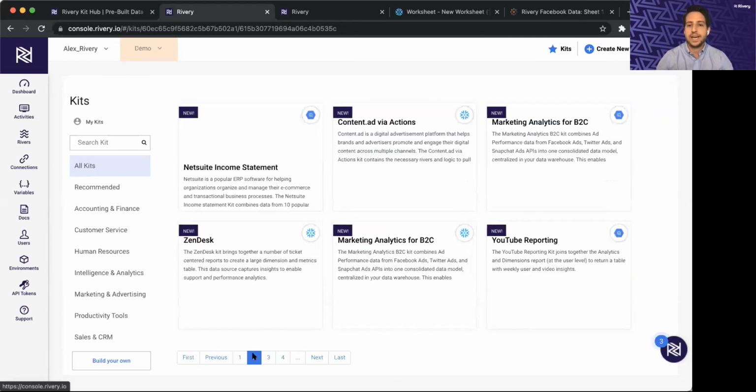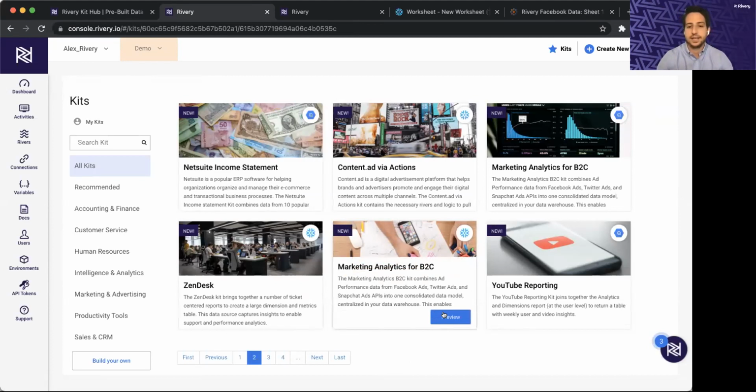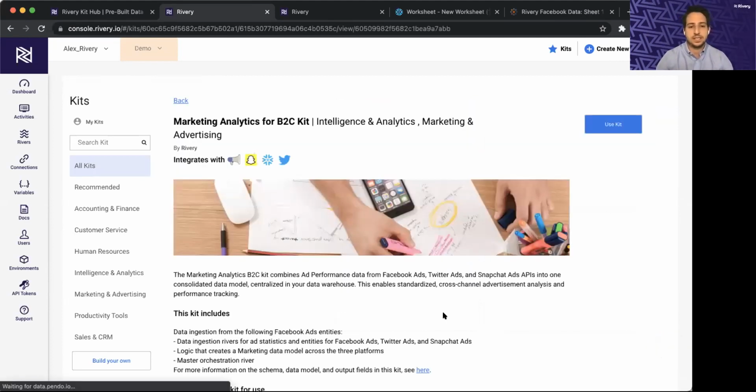But going back to our marketing B2C kit, I wanted to talk about this one because this is what we call a use case kit, where it pulls more than just one API source into your data warehouse. Now, from the top, you can see that it integrates with Facebook Ads, Snapchat Marketing, and Twitter Ads, and pulls all of that data into your Snowflake database. We also have the same kit for Google BigQuery.